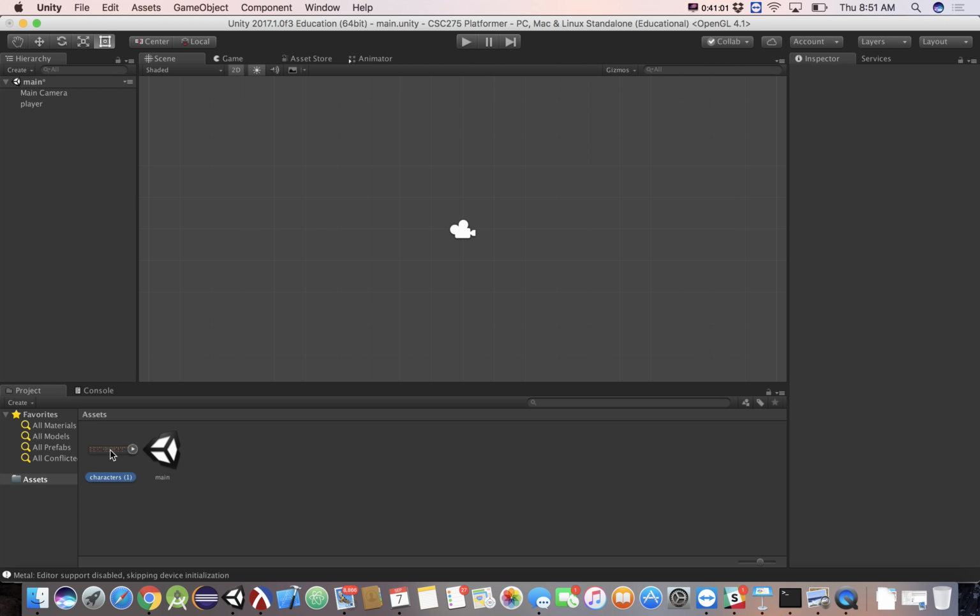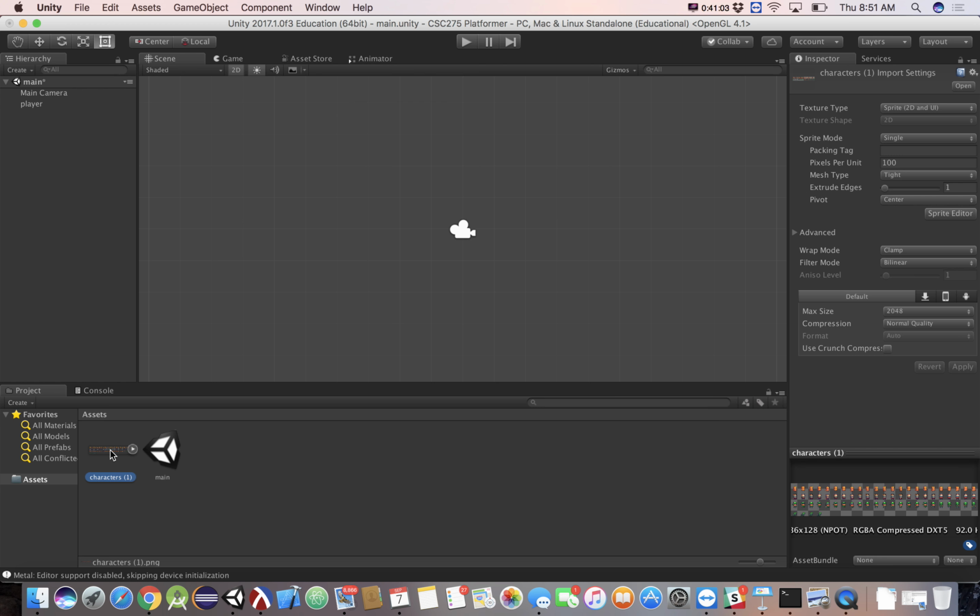Okay, so I have this character sheet here. When I click on that, notice up here it says this is the inspector for this guy. Now he's not on the screen, but notice he has something called a Sprite Mode. If I had imported an image that represented a single sprite, like a picture of Pac-Man, I'd want this to be single. But because I know that this image has a whole bunch of sprites on it, just for convenience, it gave it to me in a single image, I'm going to change the sprite mode to multiple.